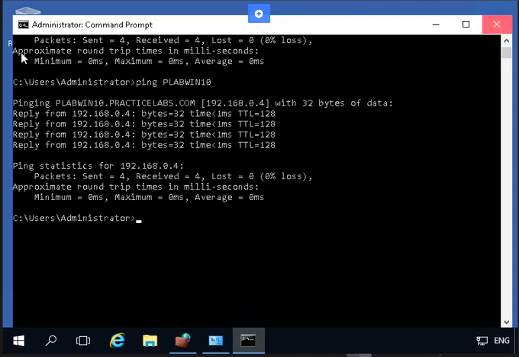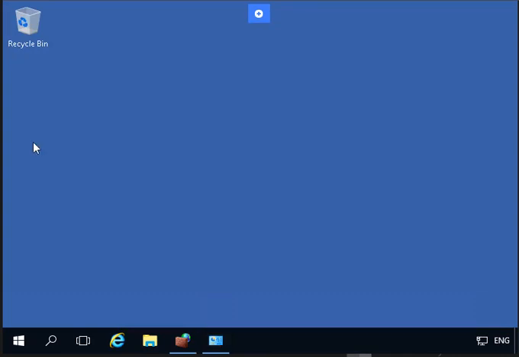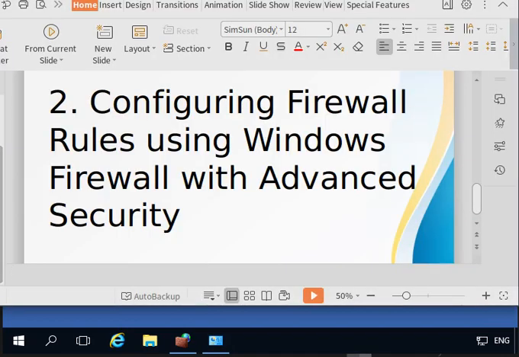We can now close this. The task is completed. Now we're going to see the second task, configuring firewall rules using Windows Firewall with Advanced Security. Windows versions including Vista, Server 2008, and later provide another built-in application for system security, Windows Firewall with Advanced Security. This application offers an expansive view of firewall security and has additional features compared to the scaled-down version of the firewall in Windows XP, an older version.